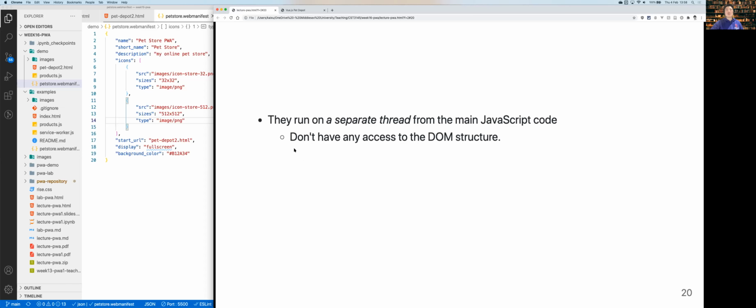Anyway, just remember that the service worker doesn't have access to the DOM structure. So basically, inside the service worker, you can't say document.getElementById, something something. That doesn't work because it does not get access to any elements on the page.